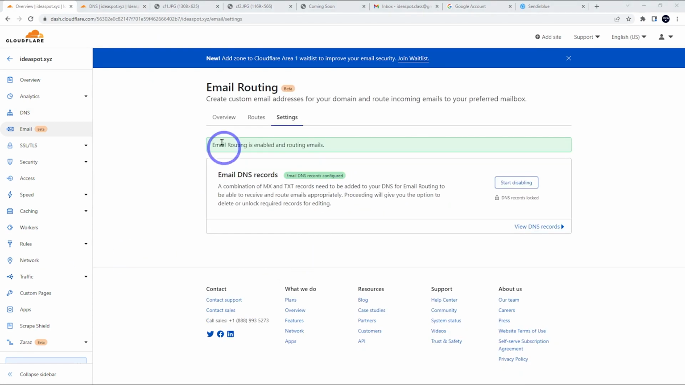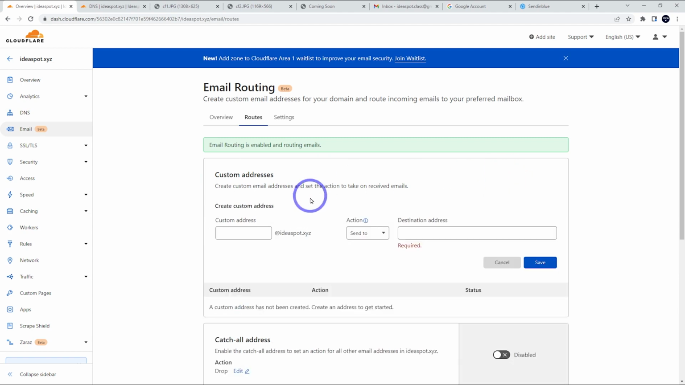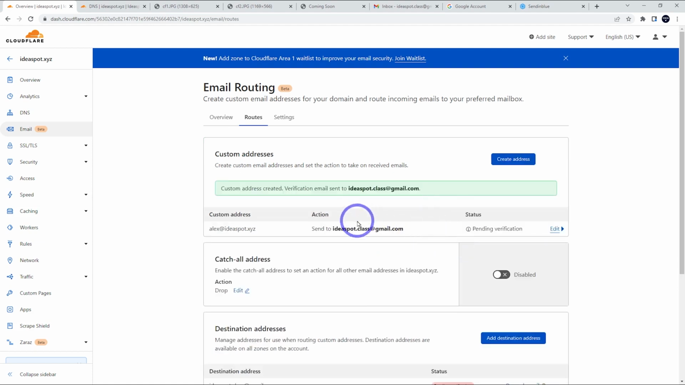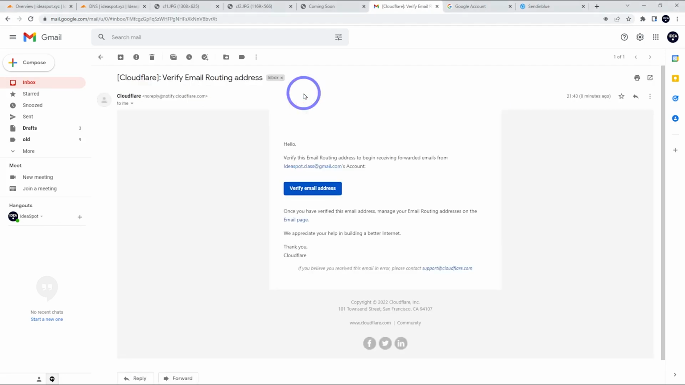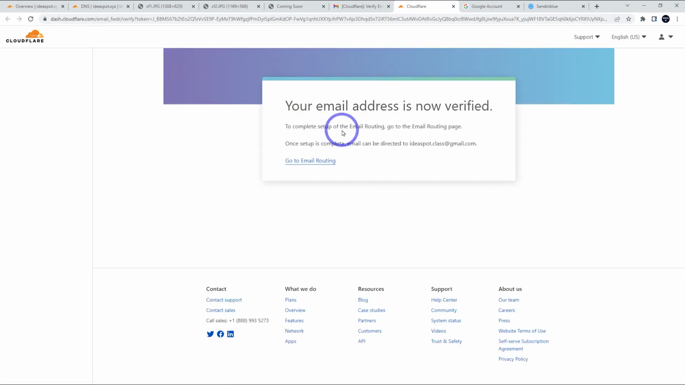The next thing we do is routes. If you covered this during the setup wizard, you'll already have your routes in here, but we can add additional routes or change them as we like through here. So we create a custom address. I'm going to do Alex at ideaspot.xyz, and we're going to send that to ideaspotclass@gmail.com. A confirmation email will be sent to this address. So let's save that in, and we'll get that in our Gmail. It says pending verification. In my Gmail, I can see now that I've got that confirmation email there. We've got a verification button there that'll go through and verify our email. So that looks all good.